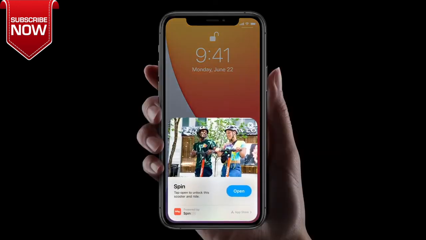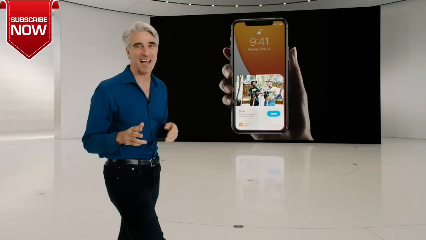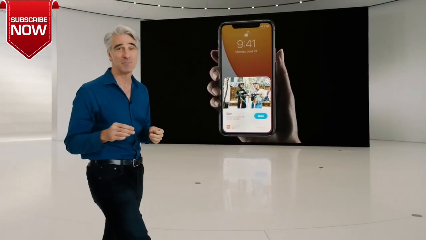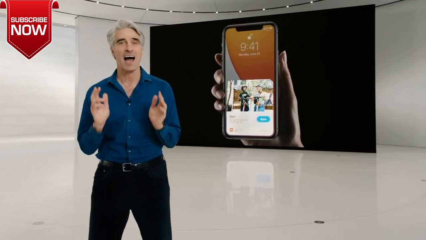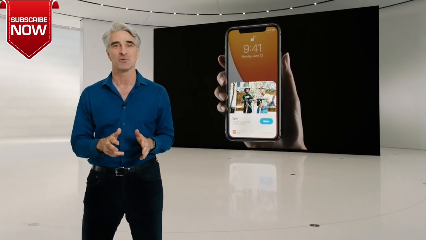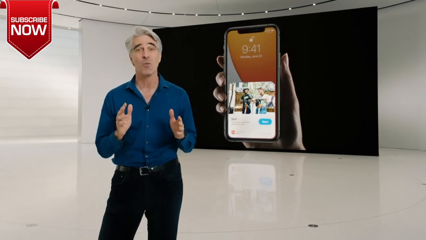And that's app clips. Immediately discoverable, small in size so they launch fast, integrated Apple Pay for easy payment, Sign In with Apple for quick and privacy-friendly login, and the option to download the full app from the App Store when you want to keep it around. We can't wait to see all the app clips developers will create.